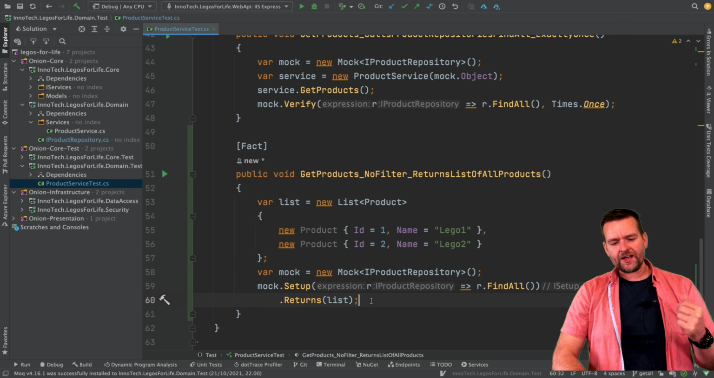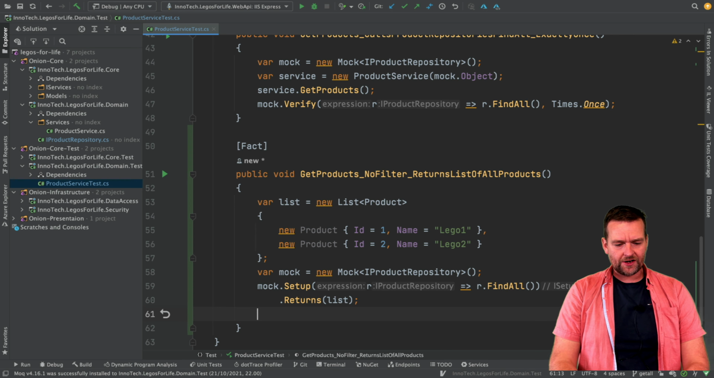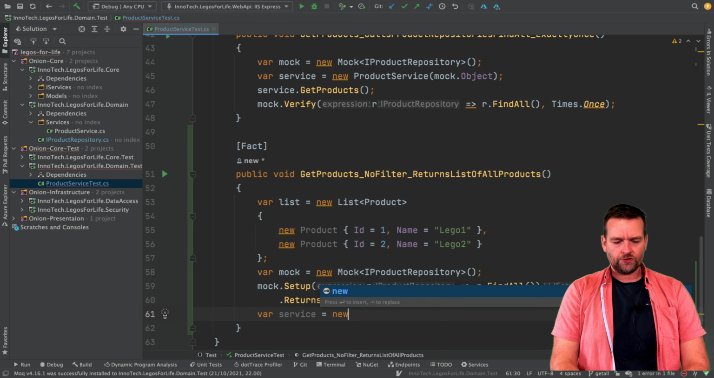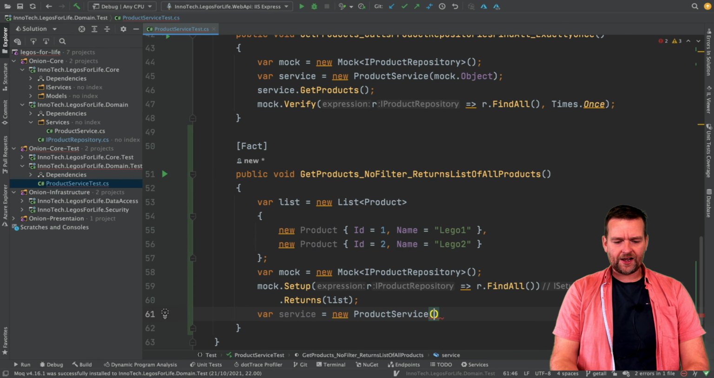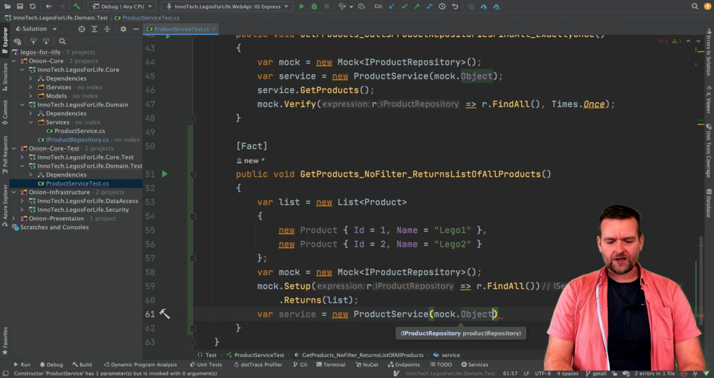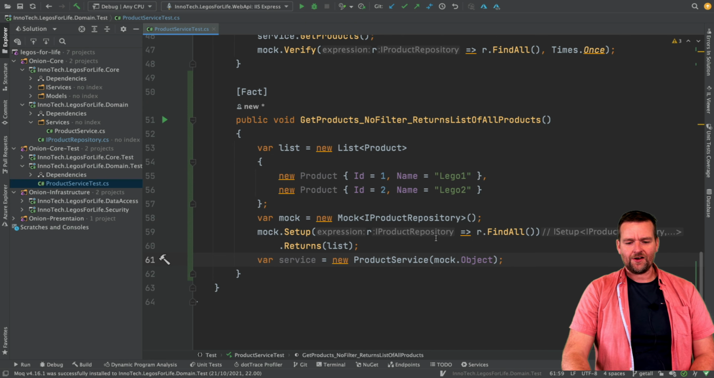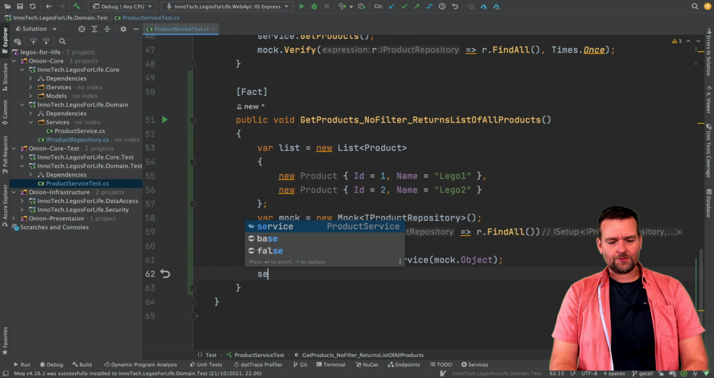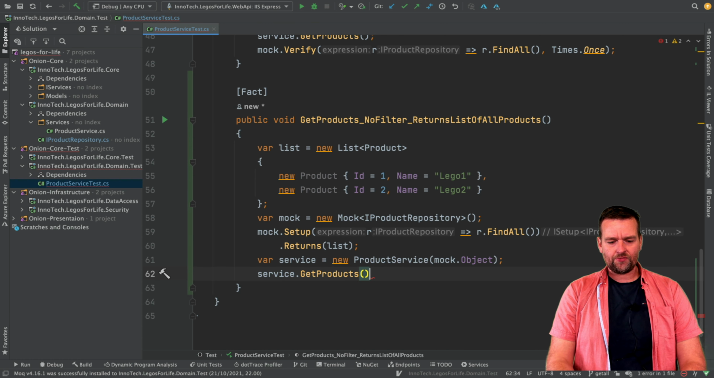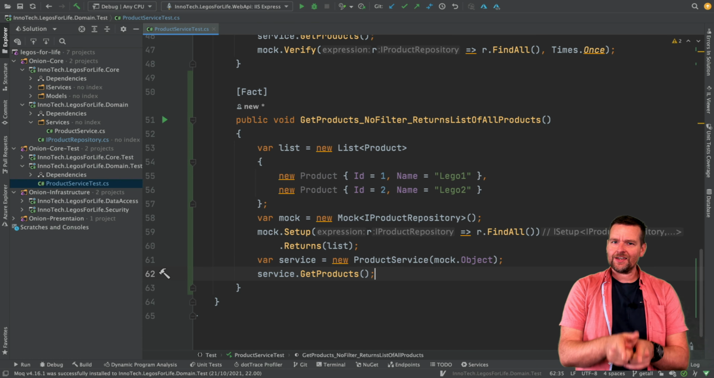Okay, so the next step will be, if we go back to the next step right here, to create the service. So I'll make the service again, equals new, and then I'll make a ProductService. There we go. And then I'll pass in again, like we've done so many times now, the object from the mock, meaning that now we've instantiated a fake implementation of our interface. And then the final thing is I'm going to call service.getProducts, and now I can actually test that.